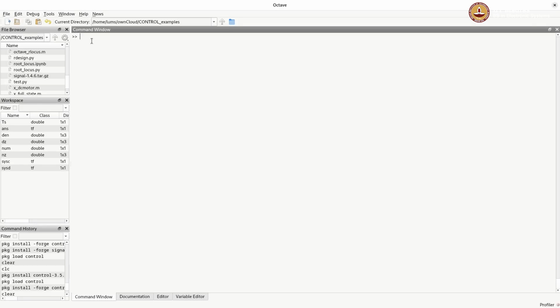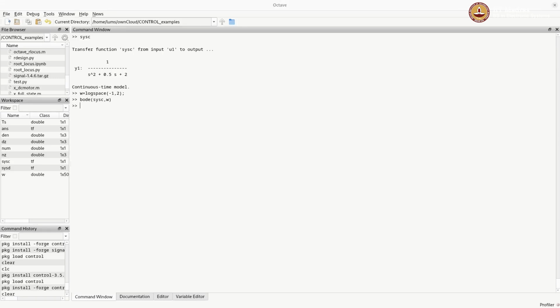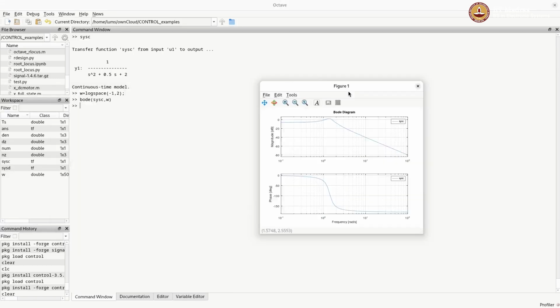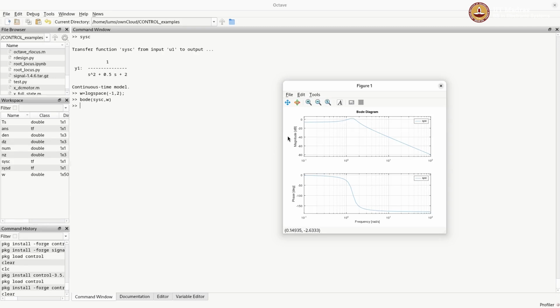If you want to see the frequency plot, so let's say this is C. You give the omega as log space, let's say -1 to 2, which means 10 to the power of -1 to 10 to the power of 2. Then you bode A, C, omega, which will give you the plot of the magnitude and the phase.